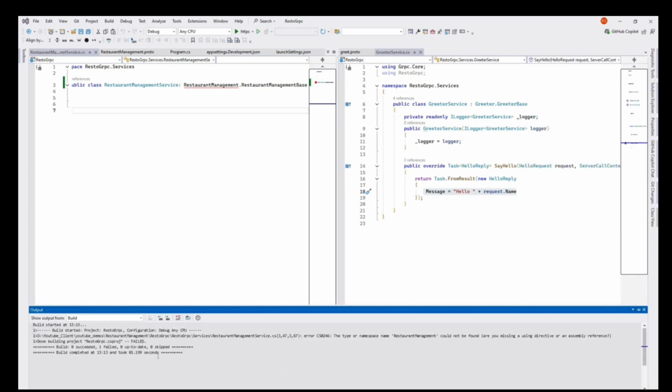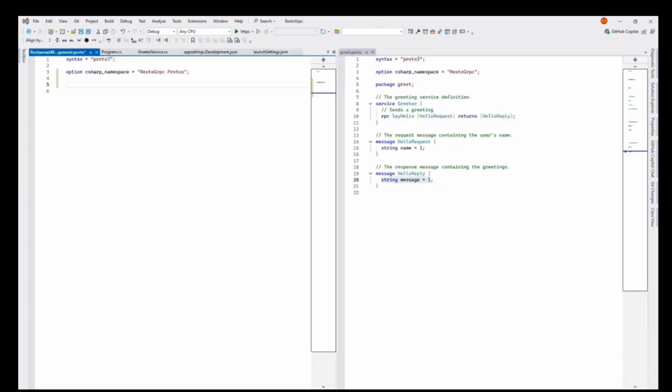Okay, what is the issue? They say it could be missing a directive. Okay, so we have the restaurant management.proto file here. So let's write a service now. Let's say service. What should we name the service? Let's name the service something like resto service.